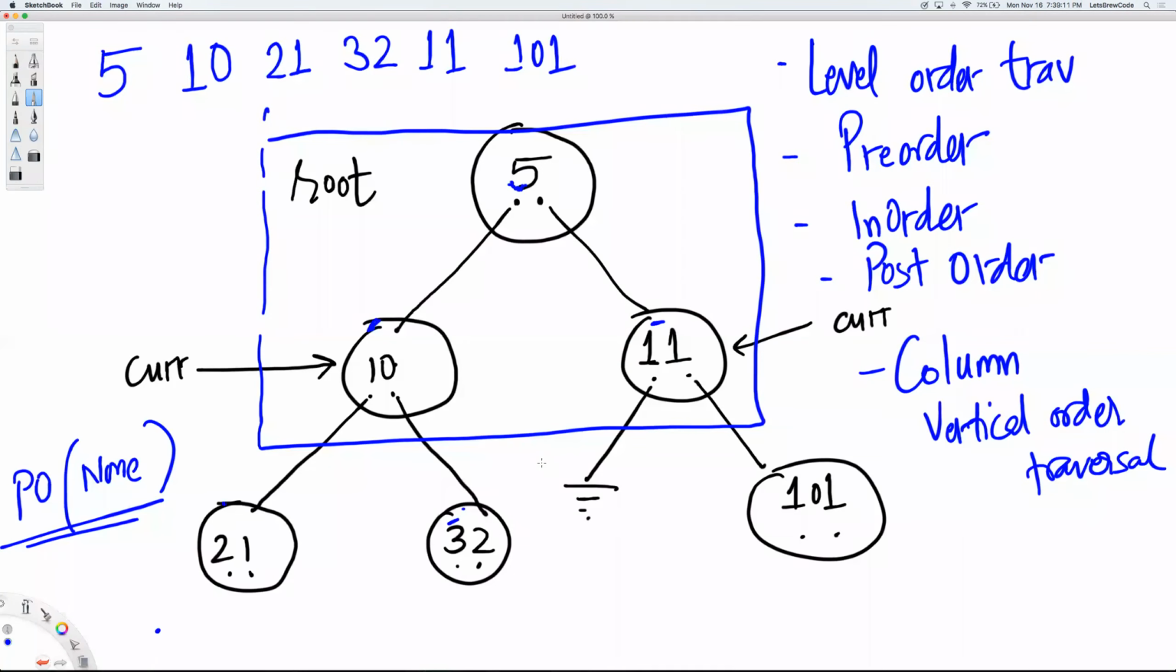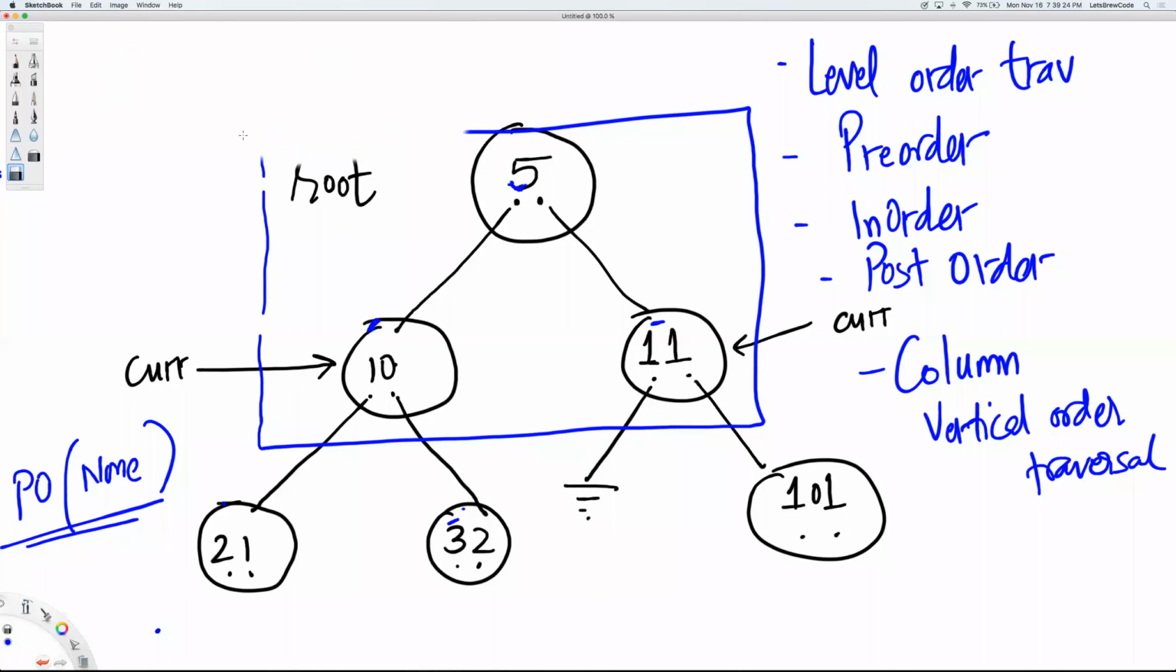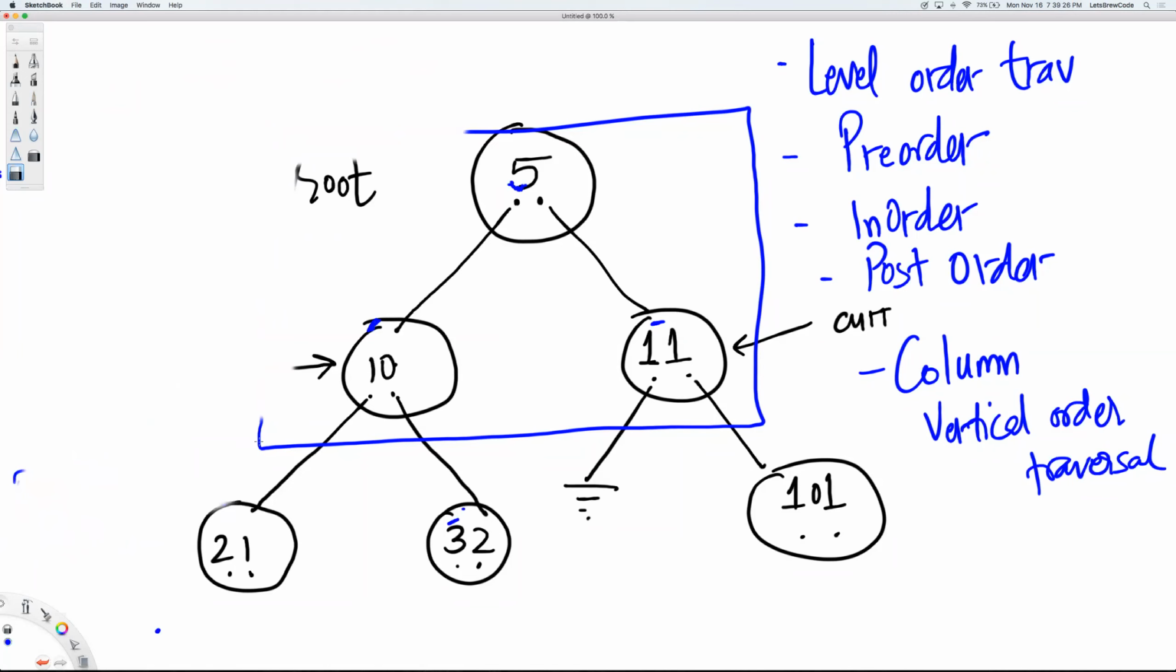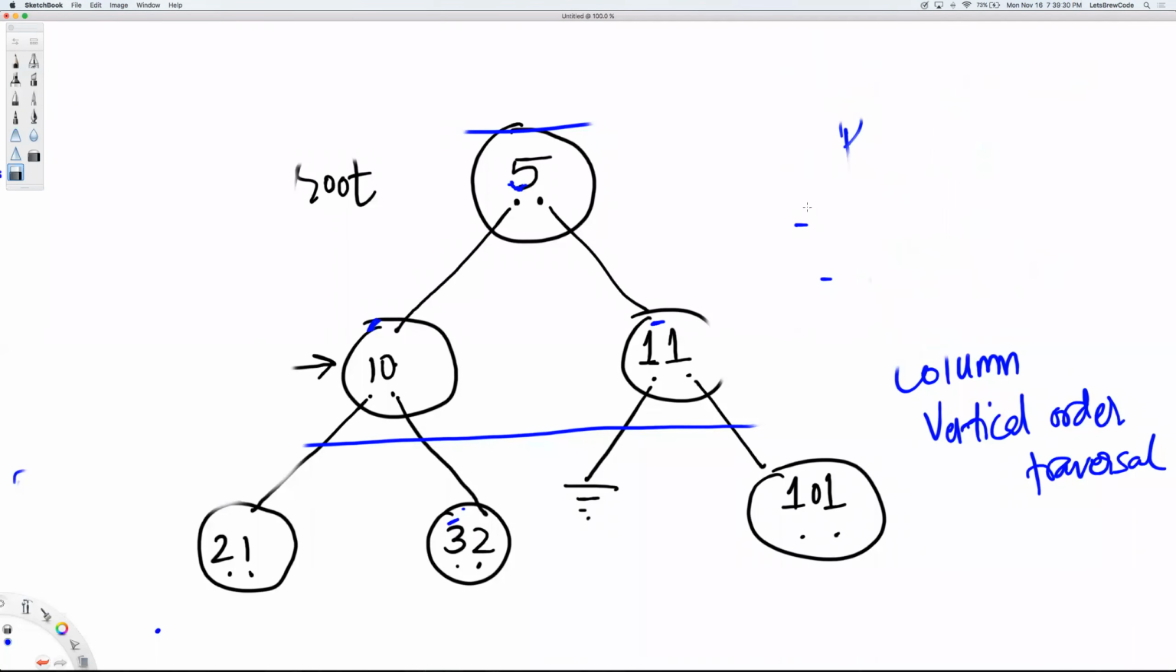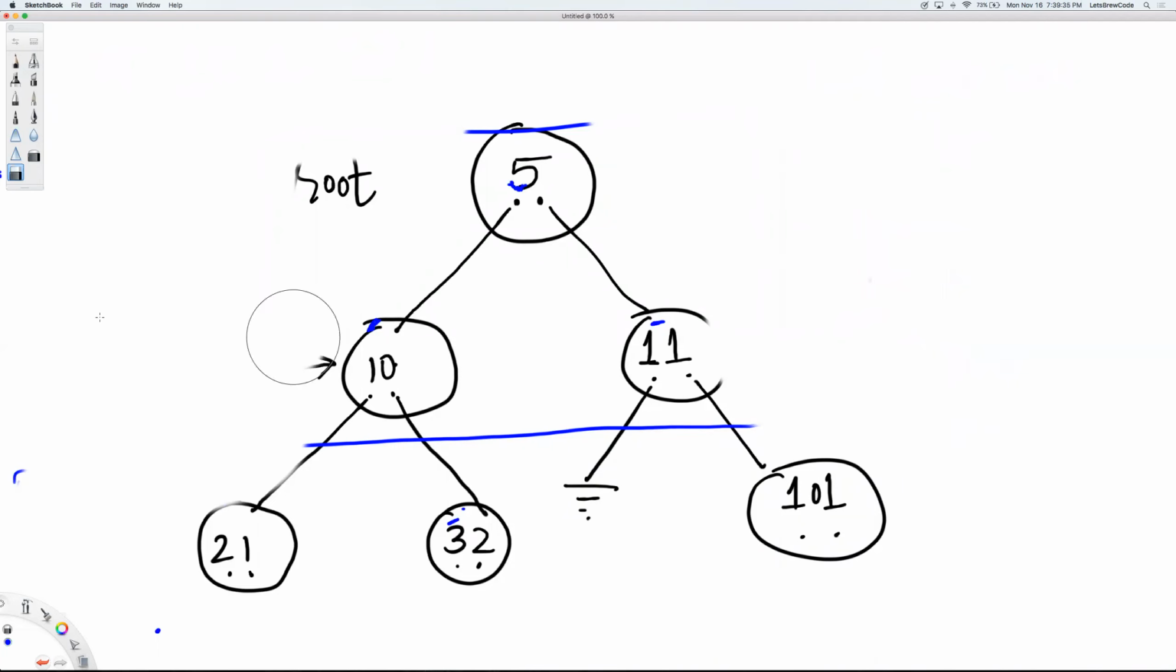Let's go to the second traversal, which actually is a very important one as well. Let me get rid of this by rubbing here. Just give me a second, let me clear this out. Okay, the next one is called the Inorder traversal.